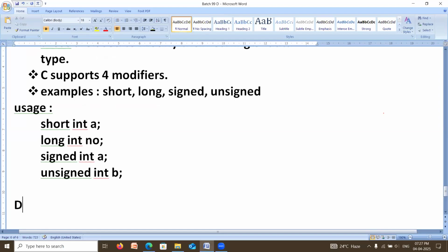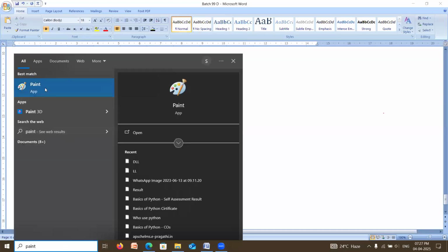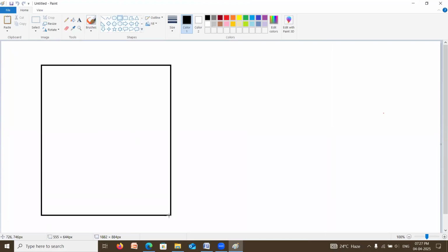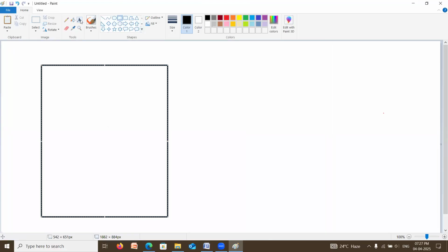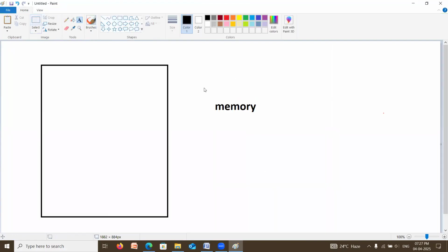Next concept is, what is a variable? My dear friends, to explain this, I am going to open a paintbrush. The data will be stored in computer memory. The data is always stored permanently in memory.